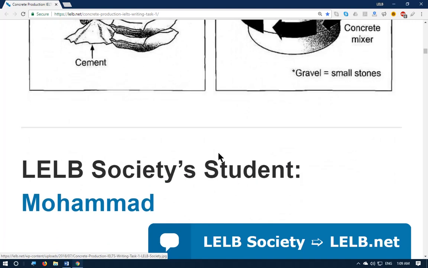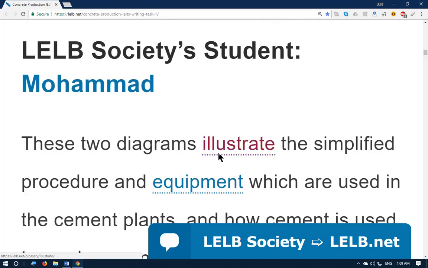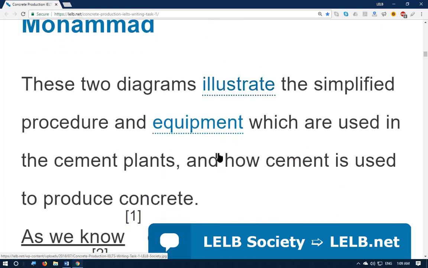Okay, so let's see how the essayist has composed this report. Alright, these two diagrams illustrate or show the simplified procedure and equipment which are used in the cement plants or factories, and how cement is used to produce concrete. Okay. In process essays, it is important to focus on the chronological order. It means step by step stages or phases of doing something.